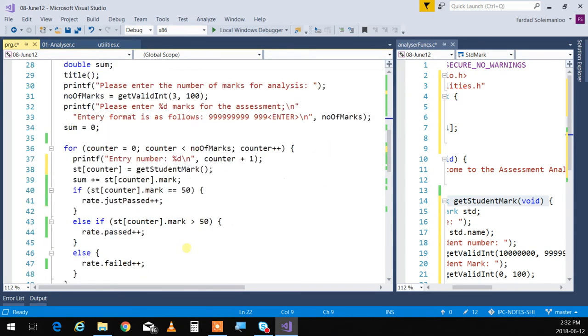Now take a look, see how it is different. Instead of having all those several lines of code, I have a counter up to number of marks, entering number, I show what is the number, then I say student counter, student, whatever, is set to get student mark, done. And the details of getting student mark are in another function. That's something that I did separately.